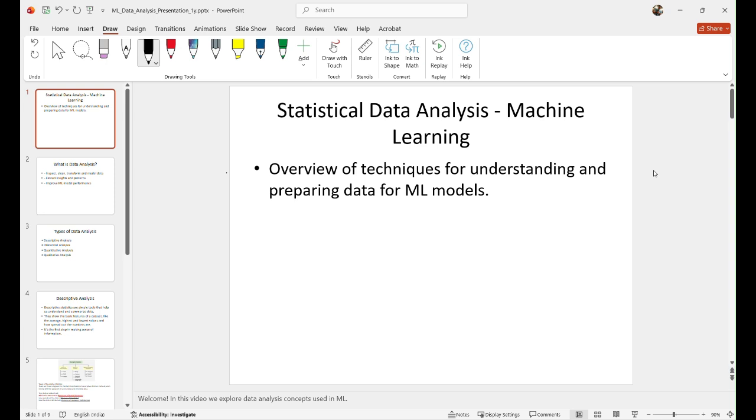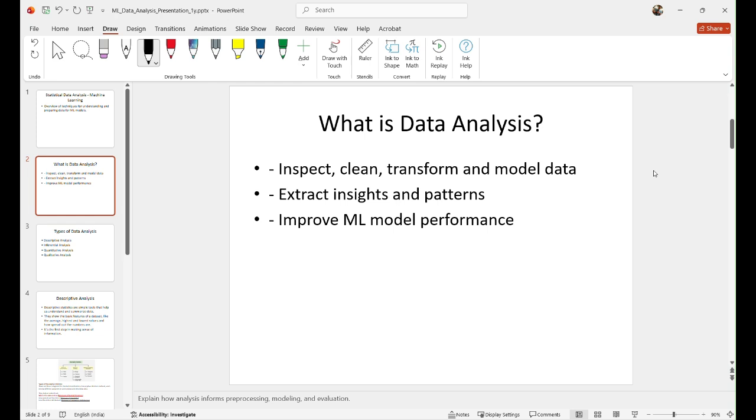In this video, I'm going to talk about statistical data analysis for machine learning. So, what is data analysis? This is a process to inspect, clean, transform, and model your data. This process is to extract insights and patterns from your data. And all of this is to improve machine learning model performance.